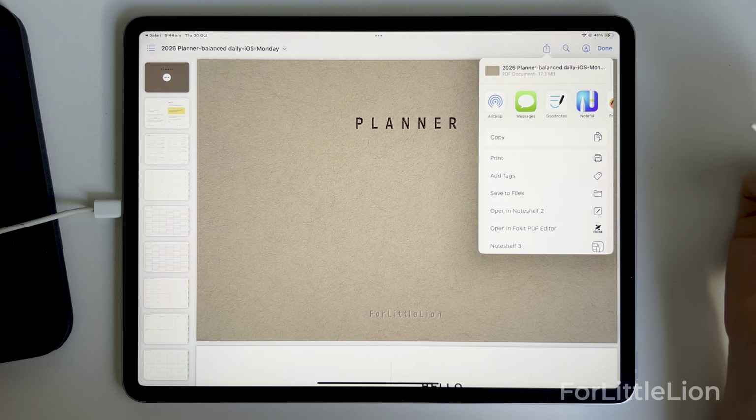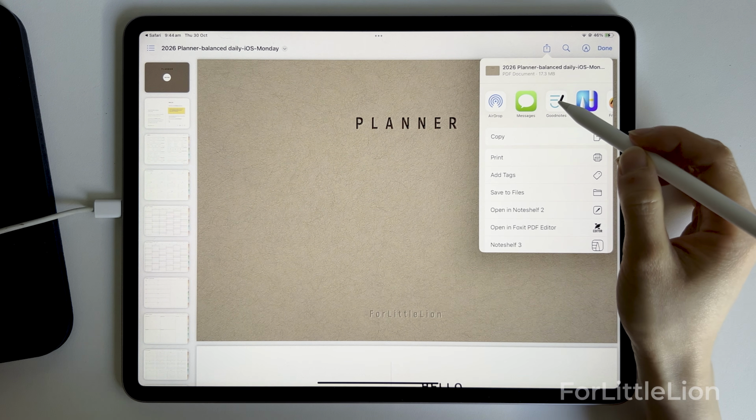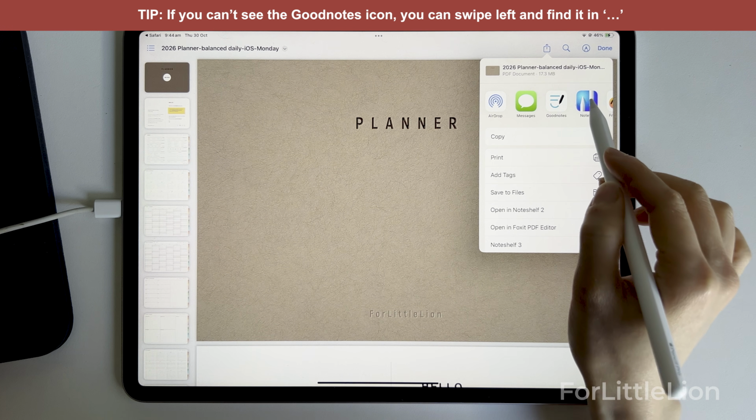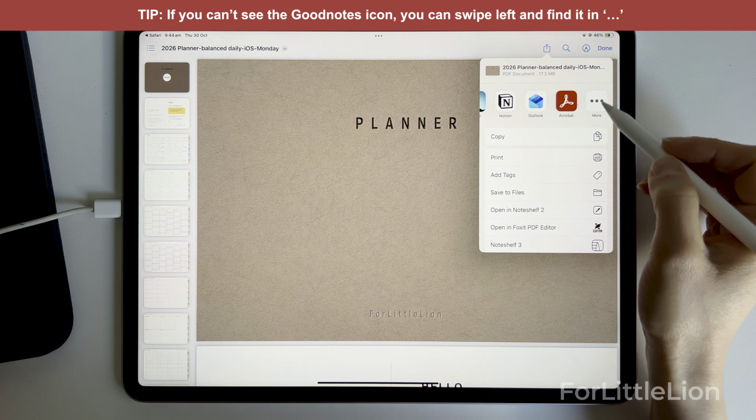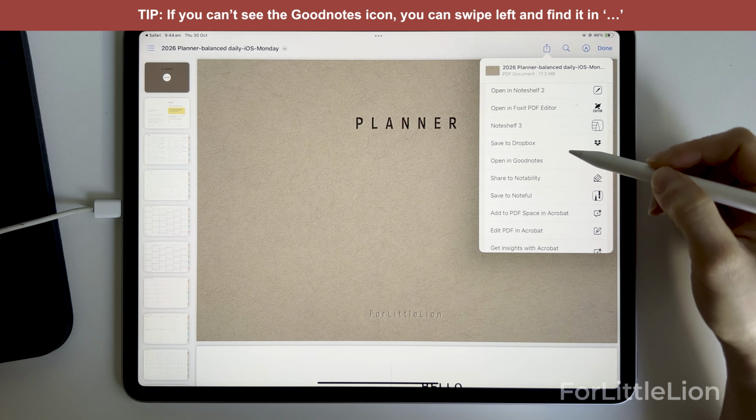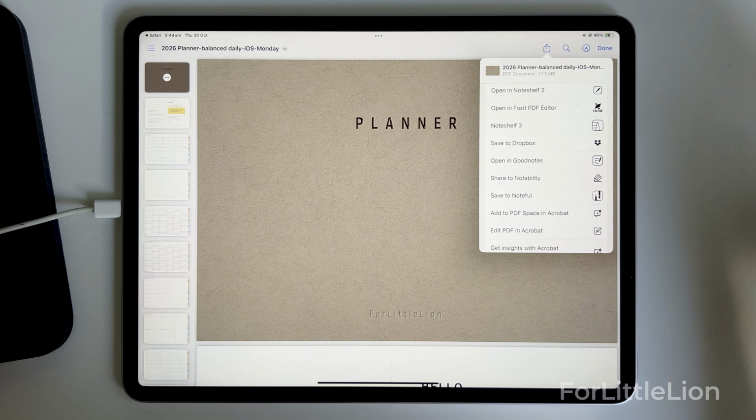Click on the share icon. Choose the Goodnotes icon. If you can't see it, click more and find it here. Or you can scroll down and choose Opening Goodnotes.